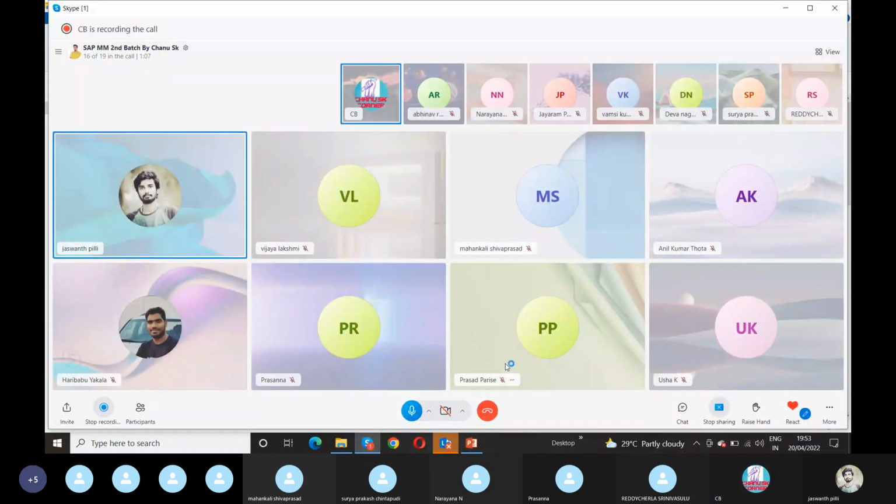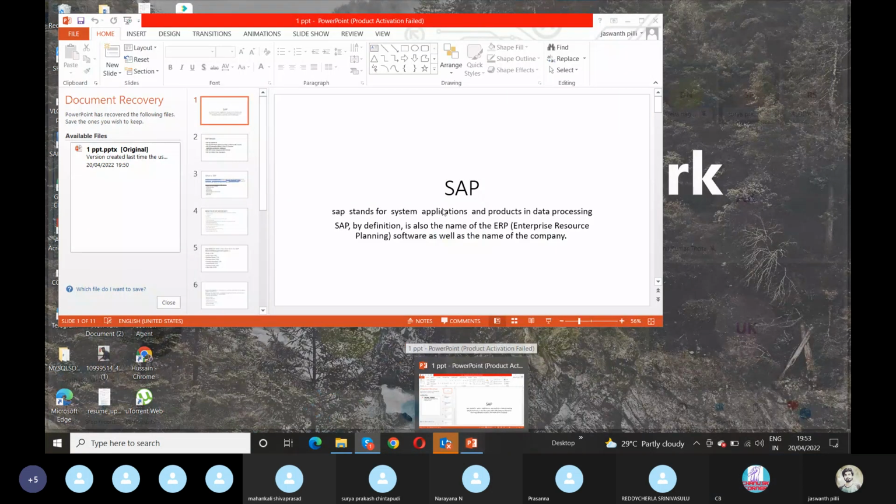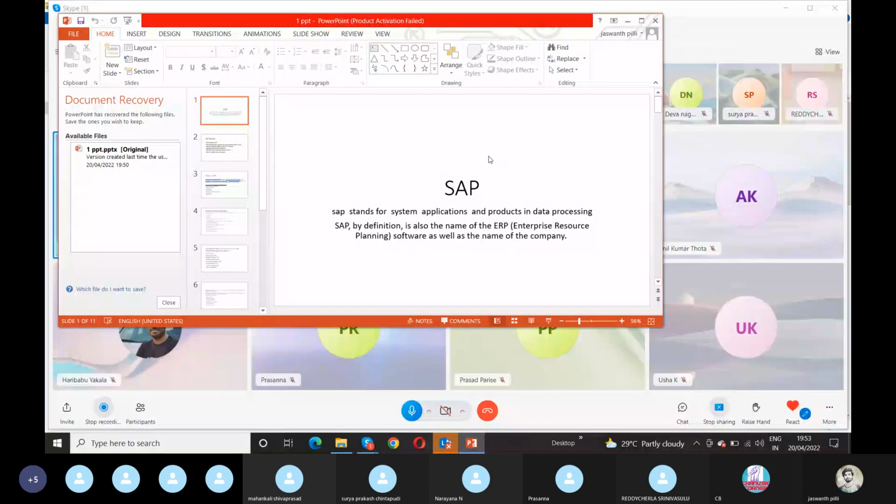Regarding this, I just want to explain from the starting what SAP is and from where it starts. Okay, SAP stands for System Application and Products in Data processing. SAP is an ERP tool, and SAP is also the name of the company.